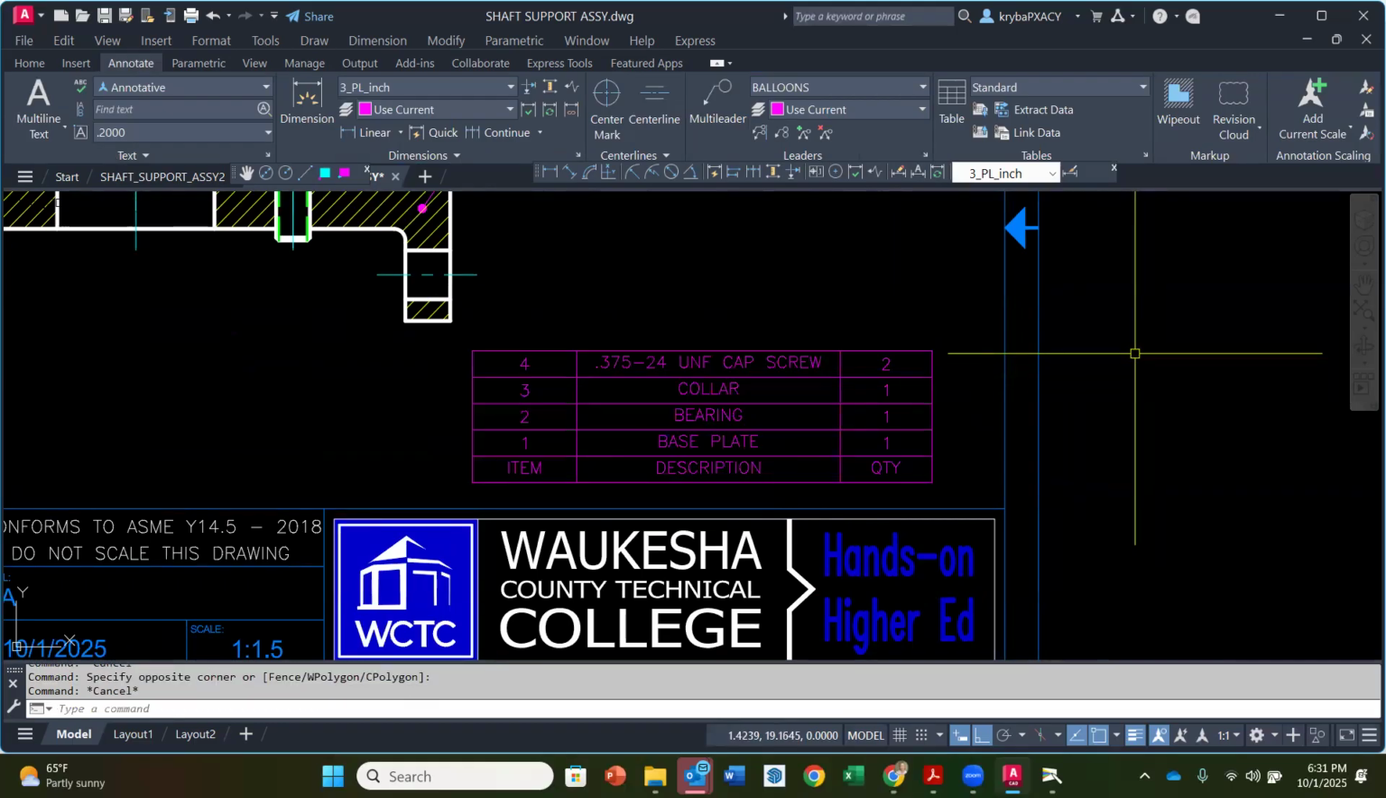When I was working with AutoCAD out in industry years ago, we had to draw each one of the boxes and populate. So it is kind of nice having a table to work with.